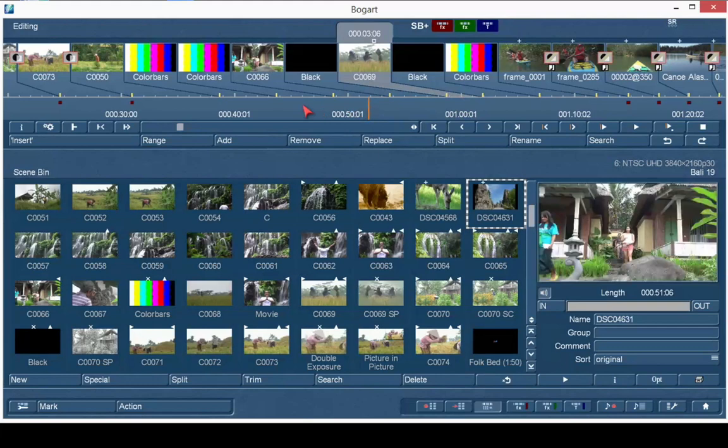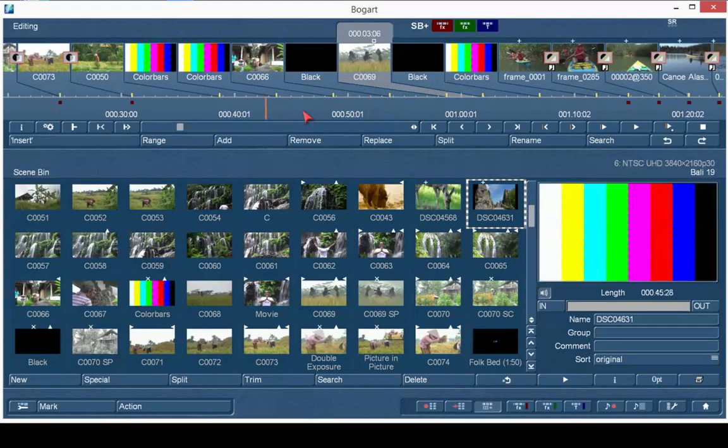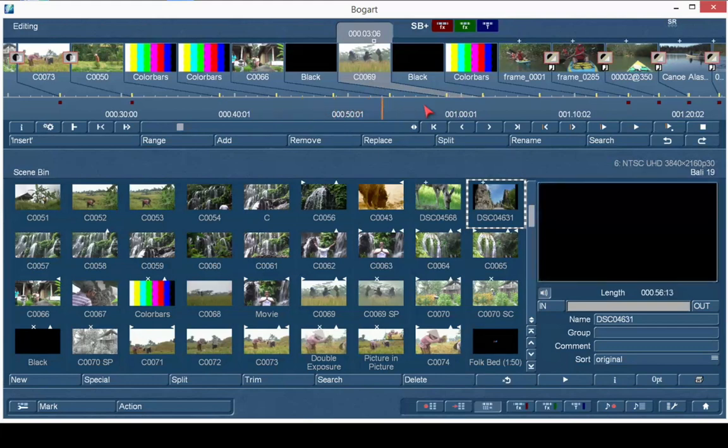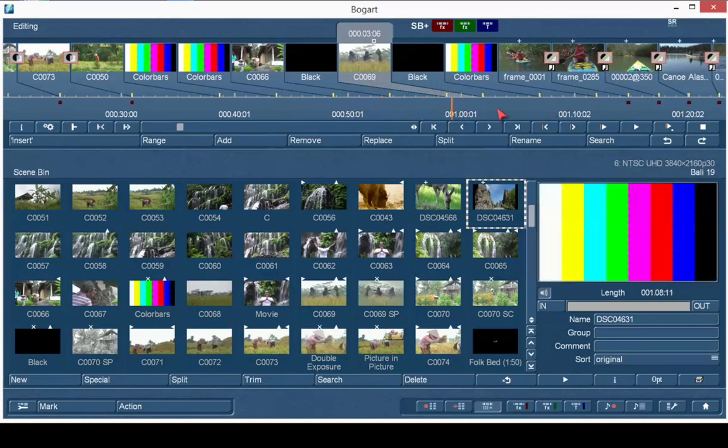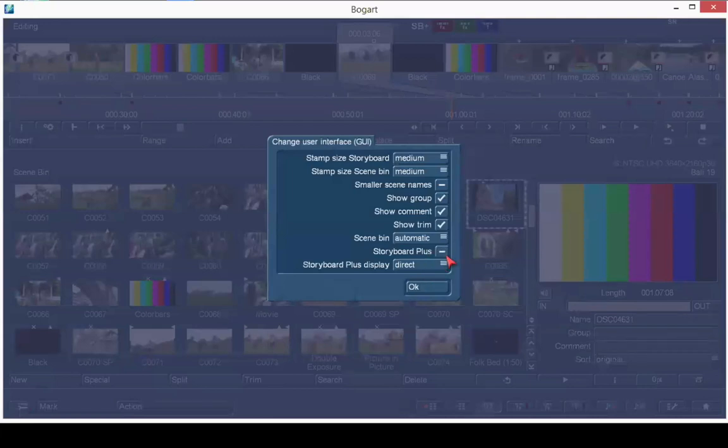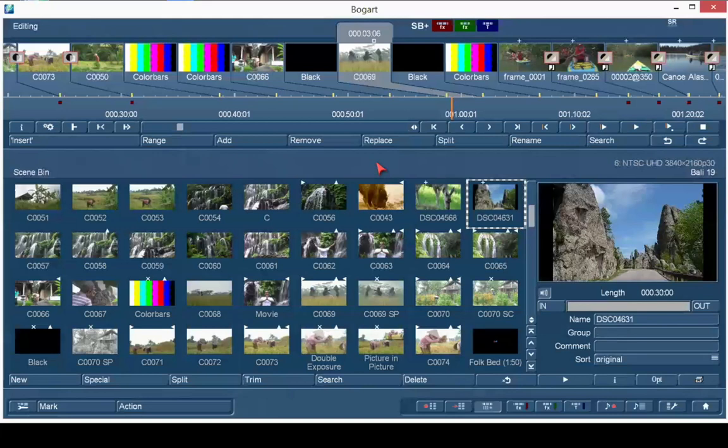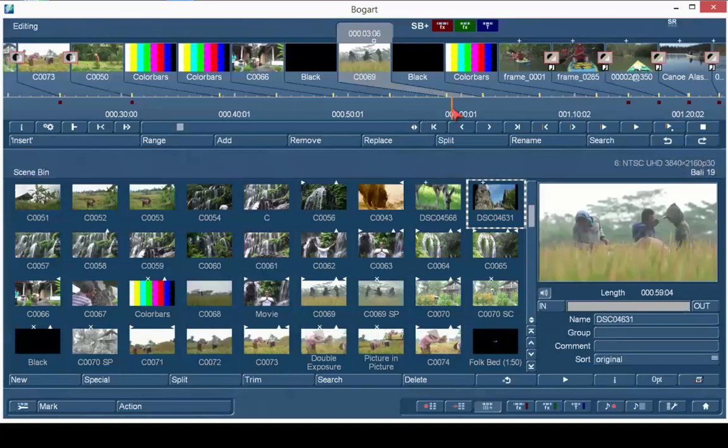And anyway, this indicator bar here, the position bar, is longer and easier to see. Okay, so I took a little left turn and went down the Storyboard Plus path, but again, you can turn that on and off down here in the user interface settings, the little crescent wrench, and you turn that on and off right here. So again, that's up to you, okay? But that position bar is now a little bit longer.